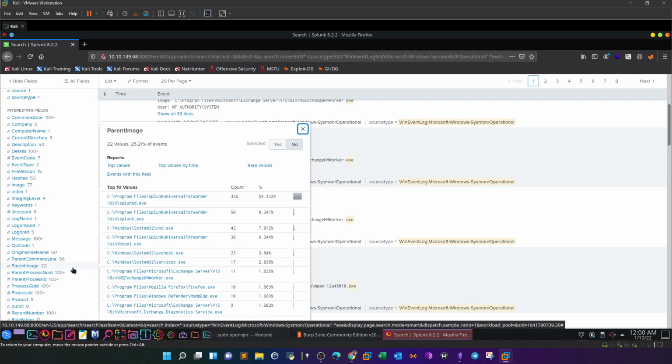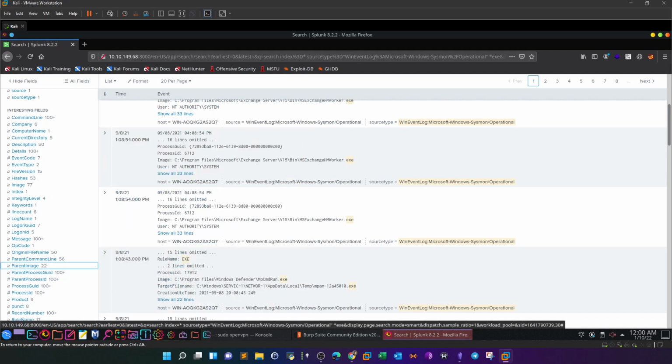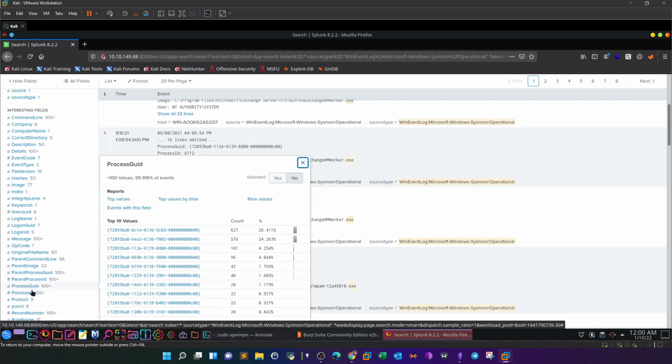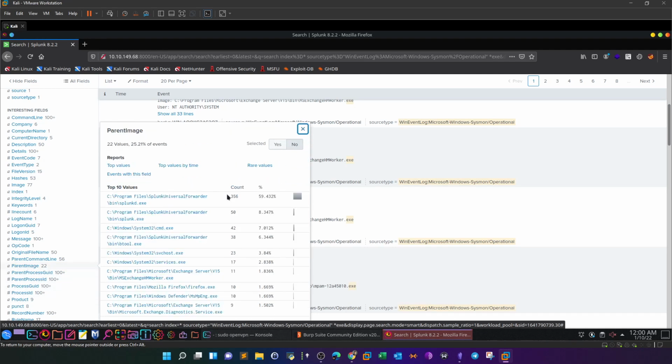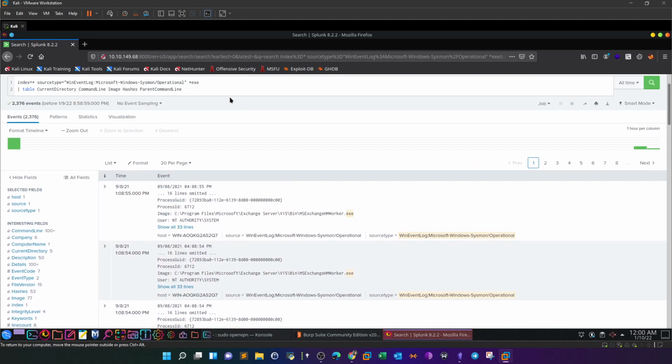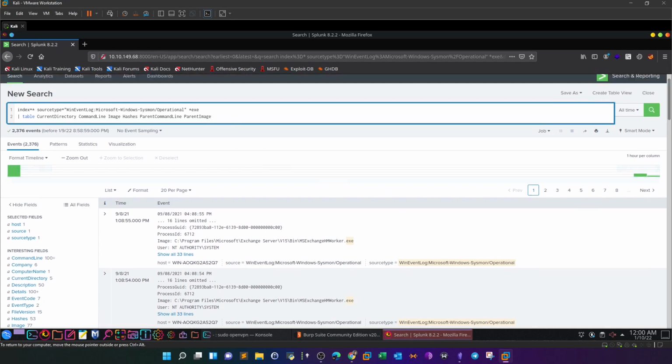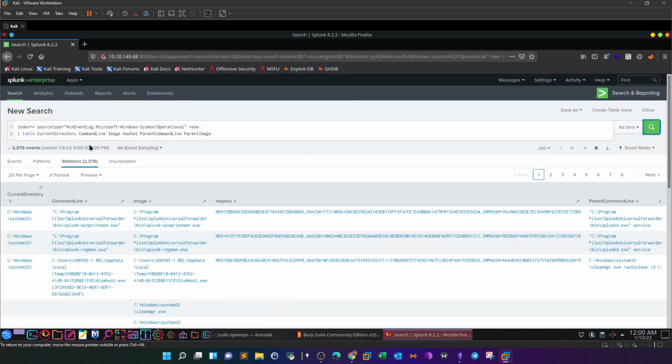Parent image. Also, we'd like to see the parent image. And here we have, yeah, the last one will be the parent image. Let's see all of these fields together. Search. As you can see, we have outlined the fields in a table.